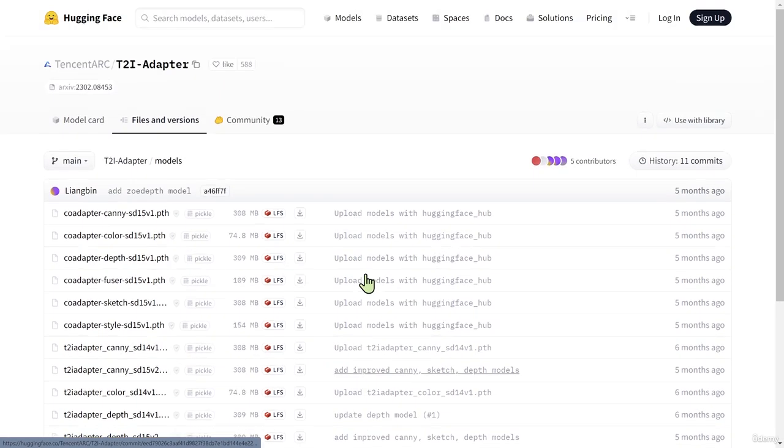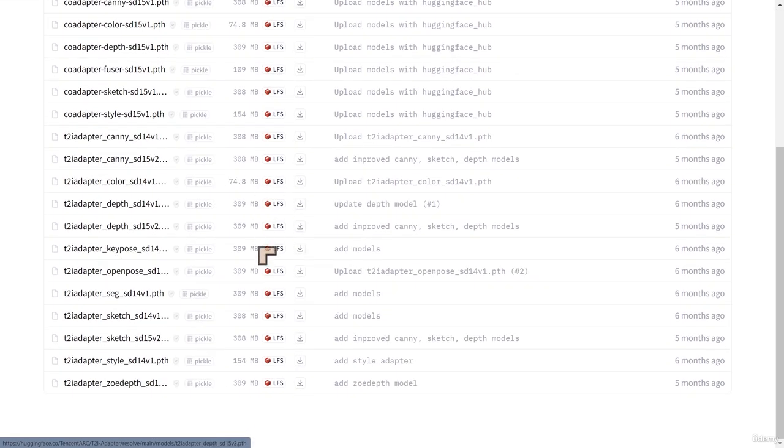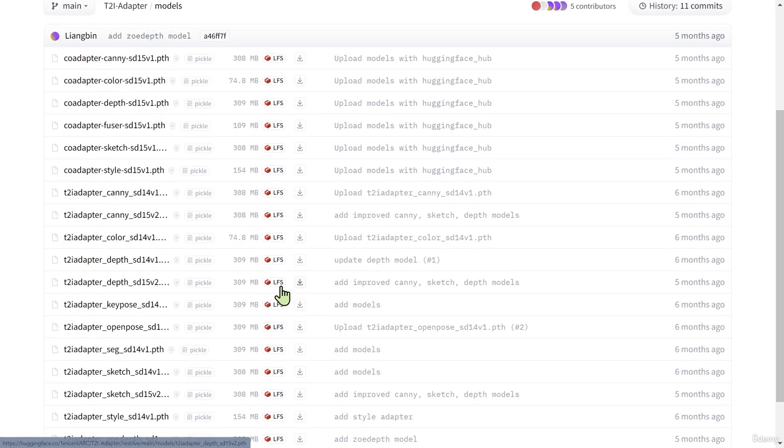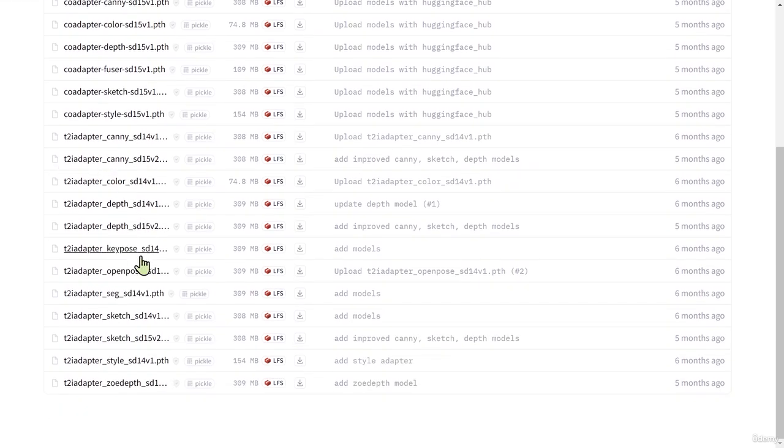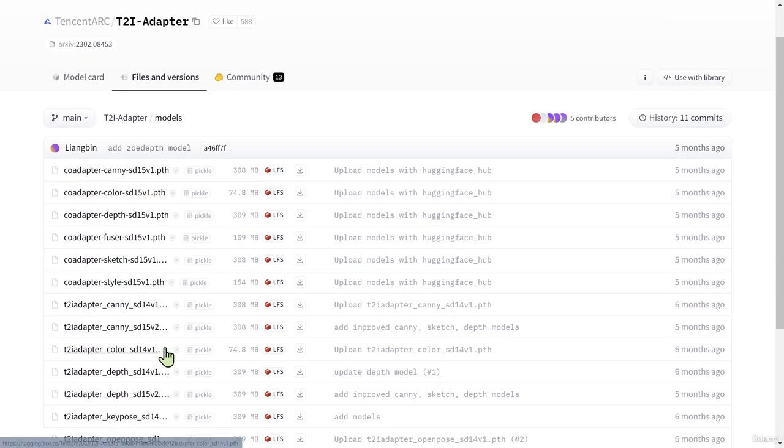Now, the first thing you'll notice is just how small the files are. They're all about 310 megabytes. Very, very small. So go ahead and download a few that interest you. I would recommend the depth ones. There are some for 1.4, there are some for 1.5. I've gone ahead and downloaded the 1.5 ones.